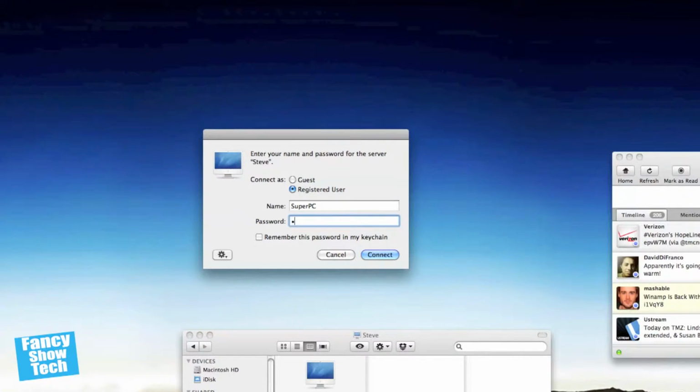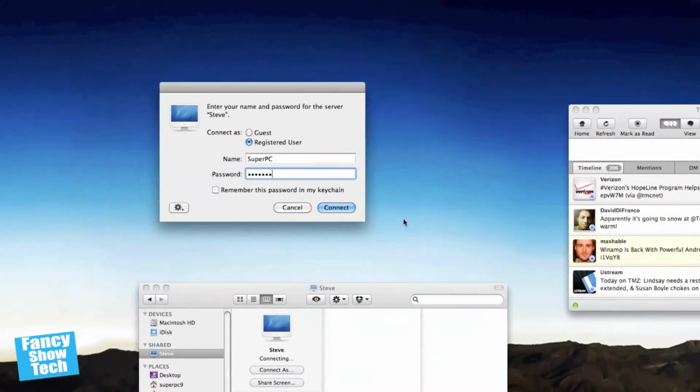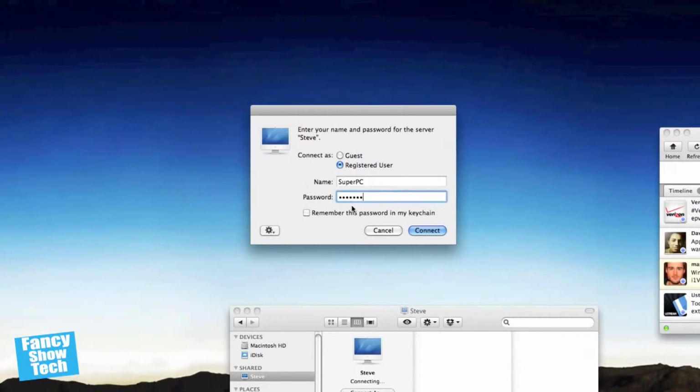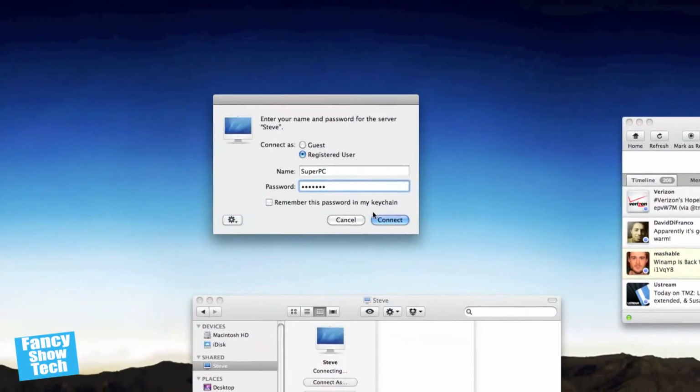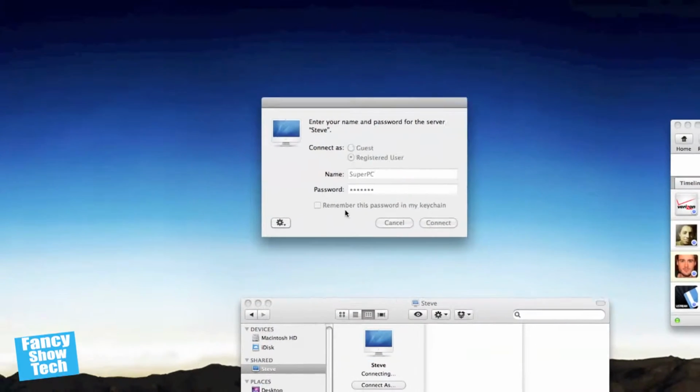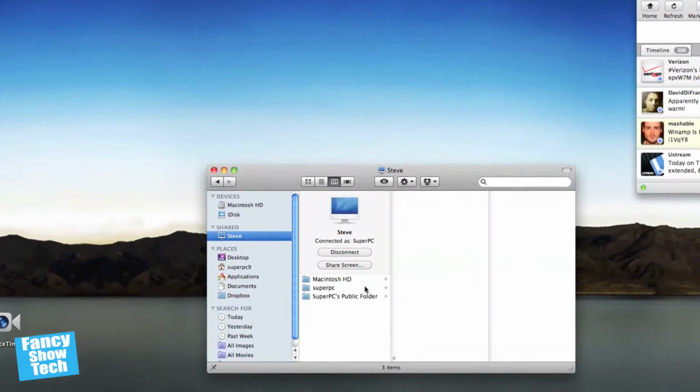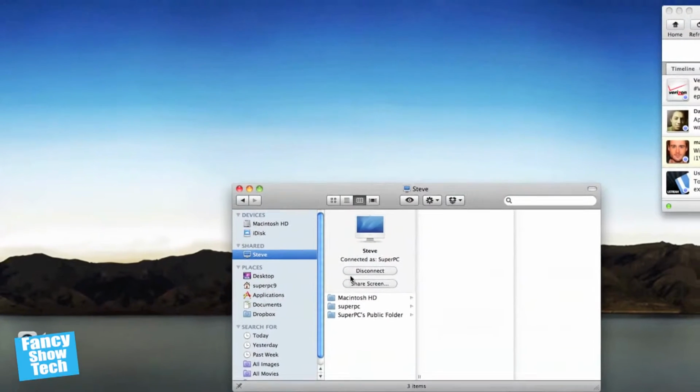All you have to do in here is type in the name and password for the user account on that computer you know the name and password to, or click guest, but it might not let you in if you do that, or might not let you see all the files. You can check this box if this is like another computer in your network you'll be connecting to often, then just connect. That's how I see all my files.